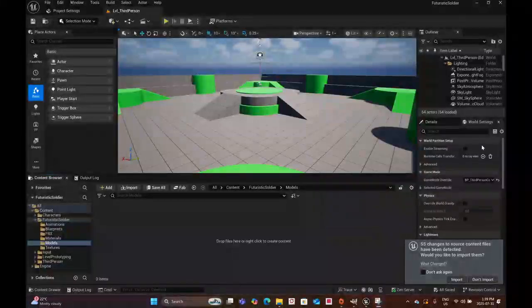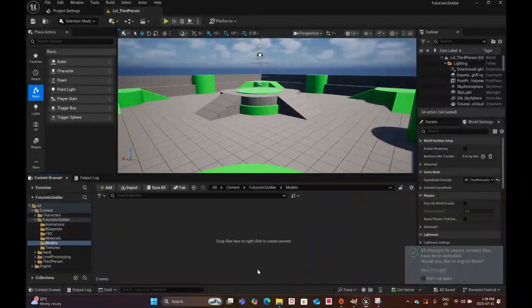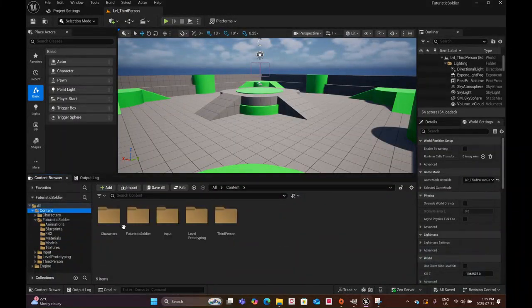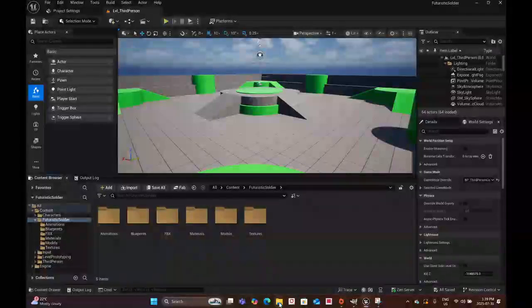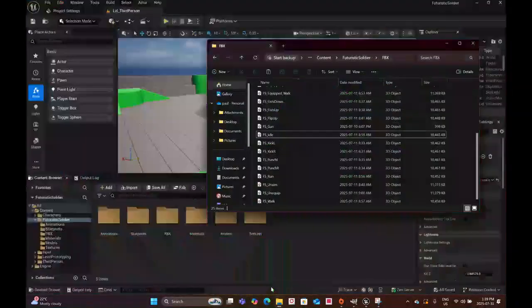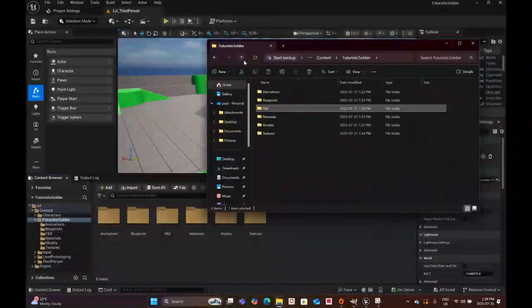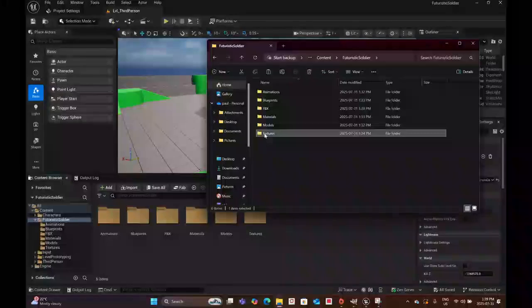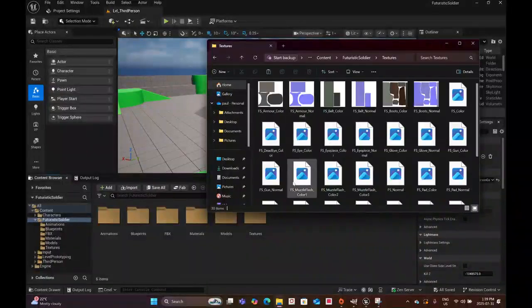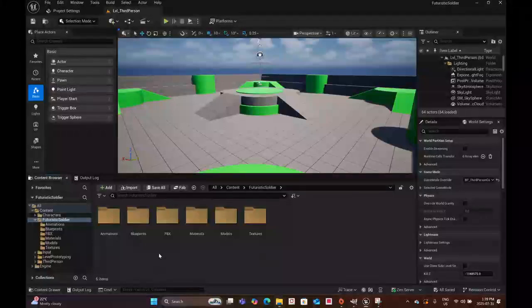Okay, so when the project is created, this is what you should see. After it was created, I went into the content folder and I created a Futuristic Soldier folder. And in there, I created all these folders: animations, blueprints, FBX, materials, models, and textures. In those folders, I dragged and dropped all the FBXs into the FBX folder, and all the textures into the texture folder.